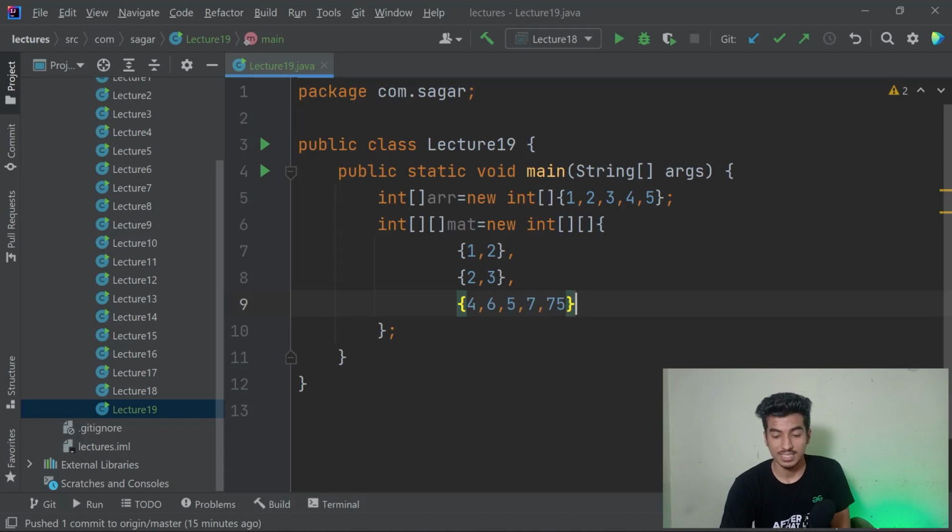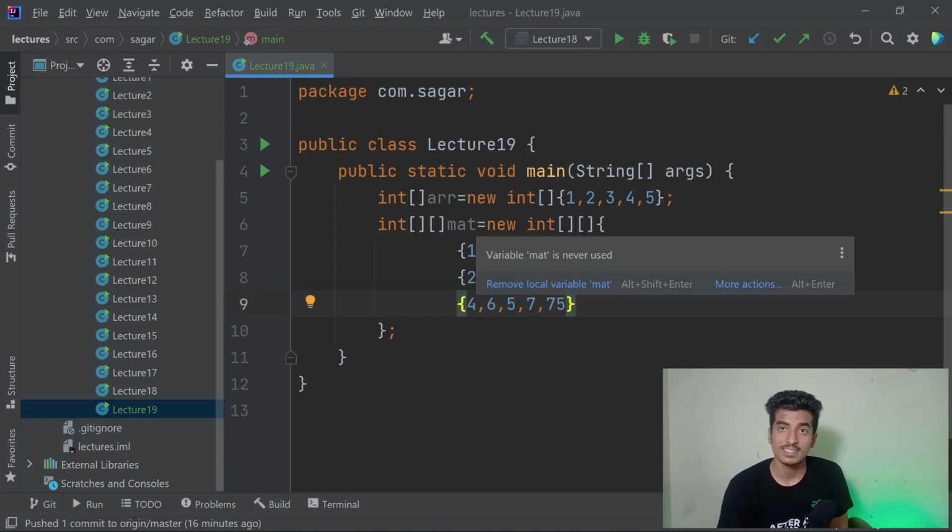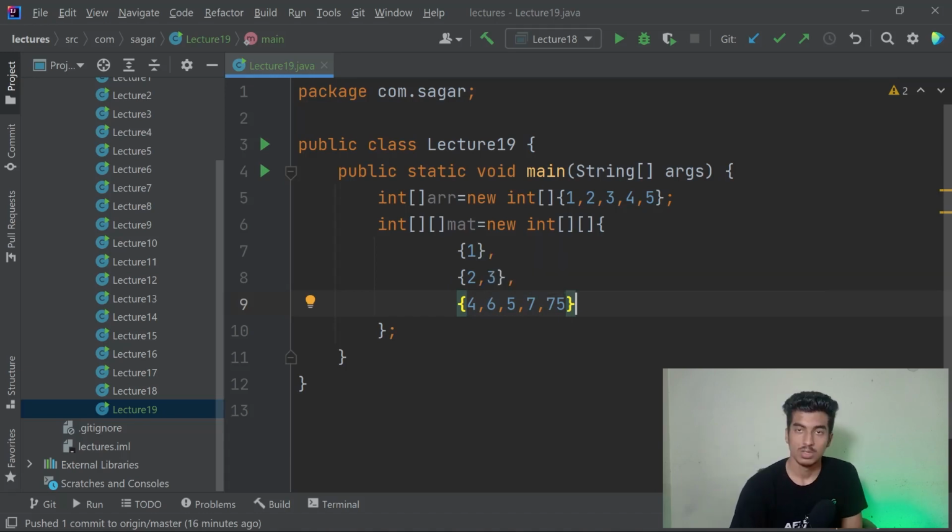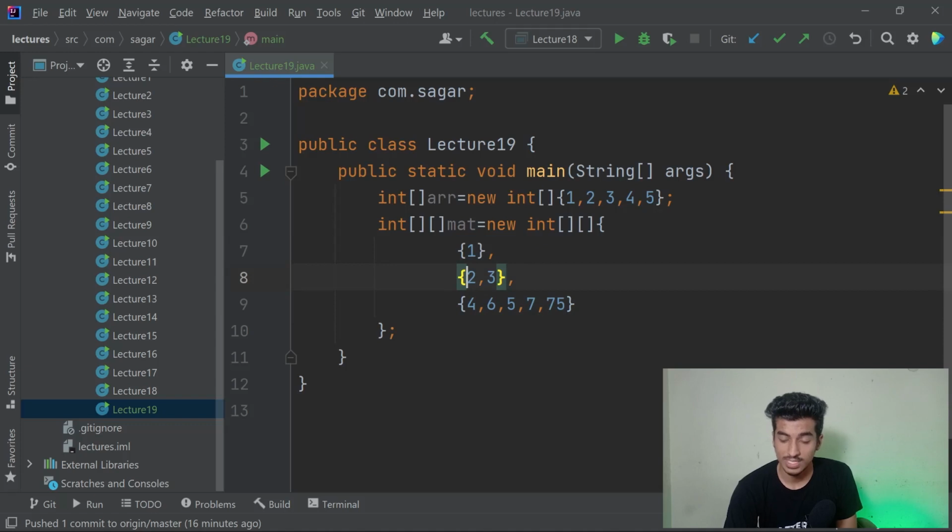And yeah, you can see here there can be different sizes for the arrays in this matrix. Suppose this first array is of size 1, it contains only one element. This second array is of size 2, it contains only two elements. After that there is this third array which contains 5 elements. So now this is not a matrix because a matrix has the same rows and same columns. You can clearly see it has 3 rows and elements in all the arrays are different. So it is not a matrix.